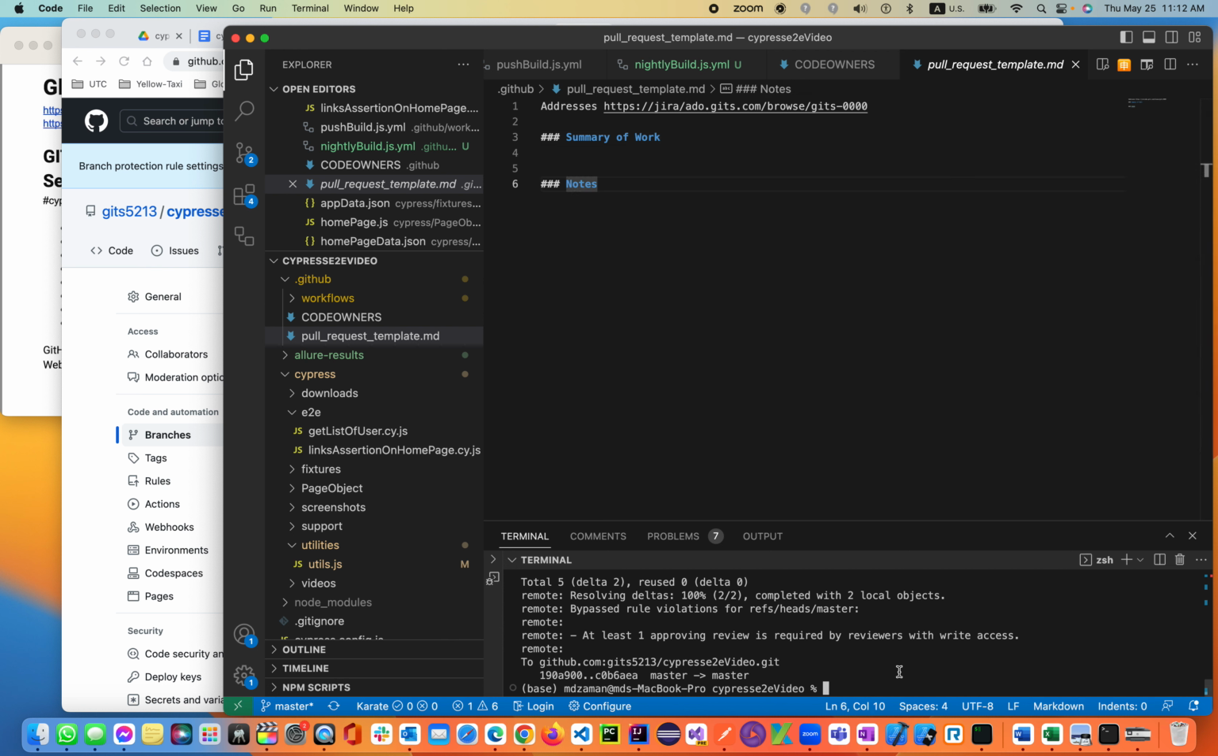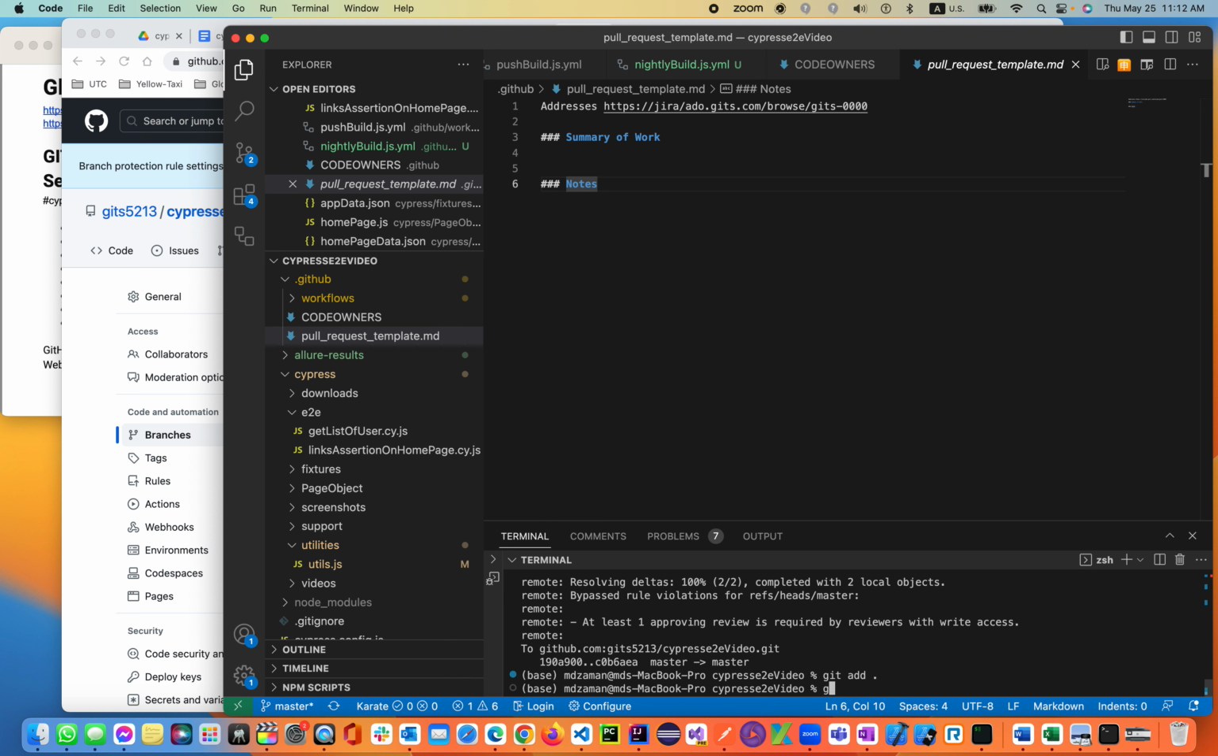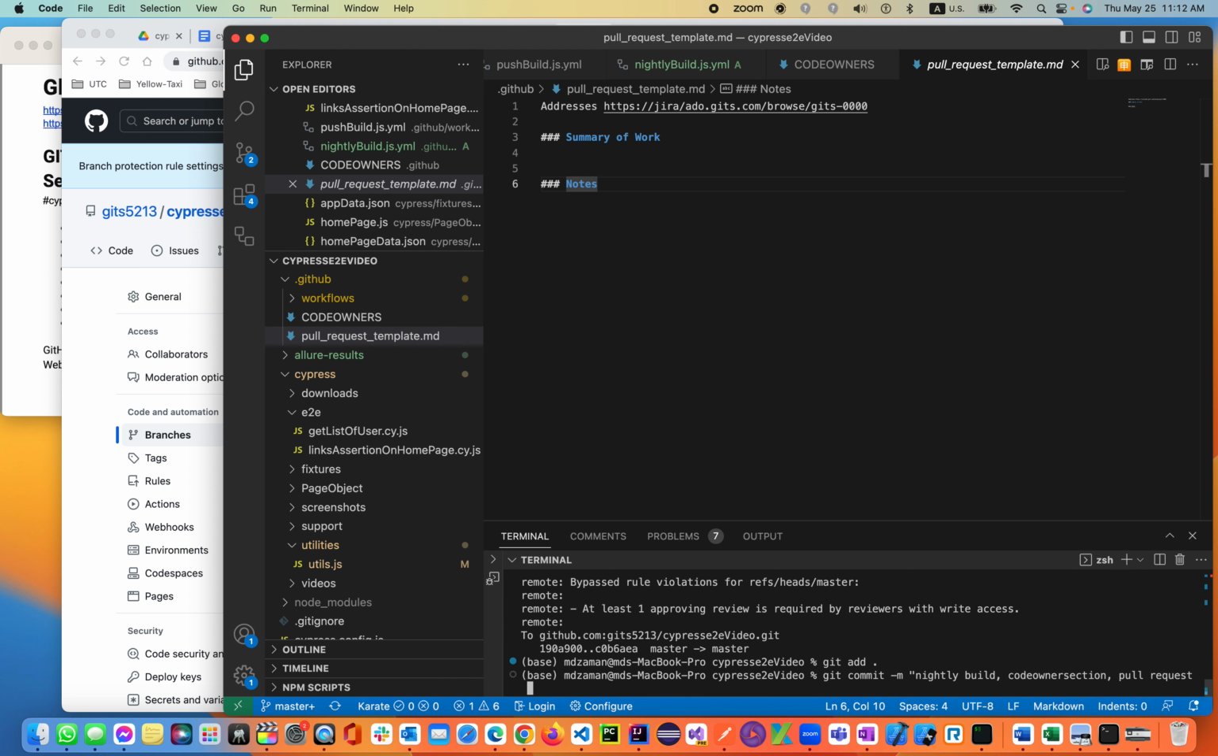Now let's go ahead and add them and push to the GitHub repo. So git add, git commit -m. So we added nightly build. We added CodeOwner section. We added pull request template.